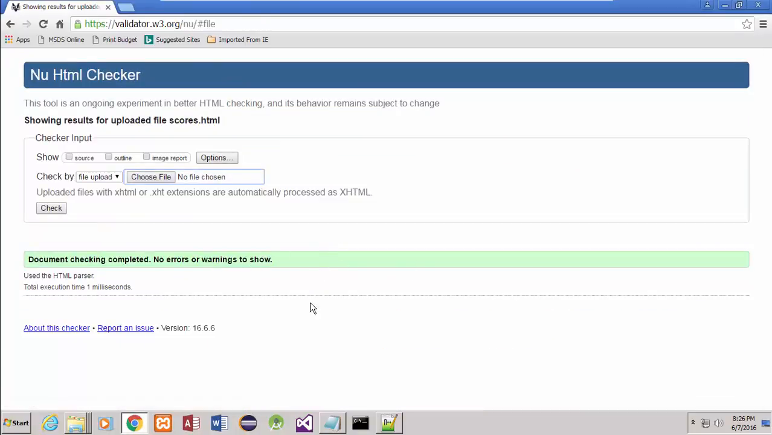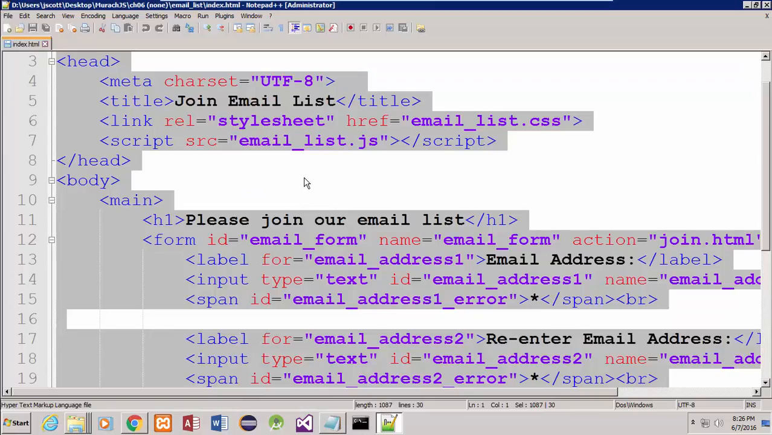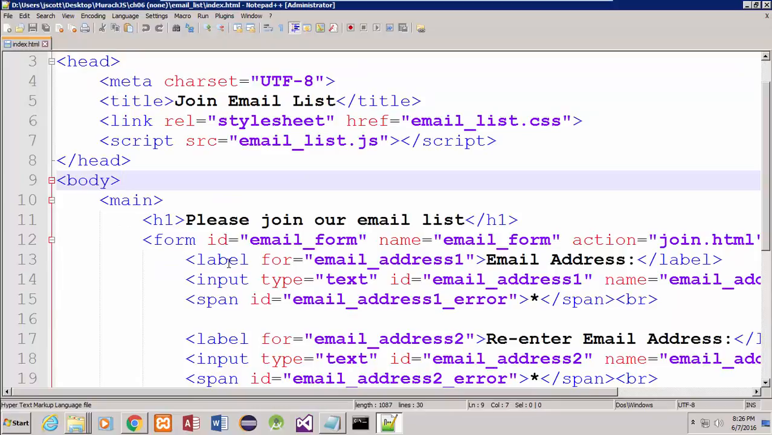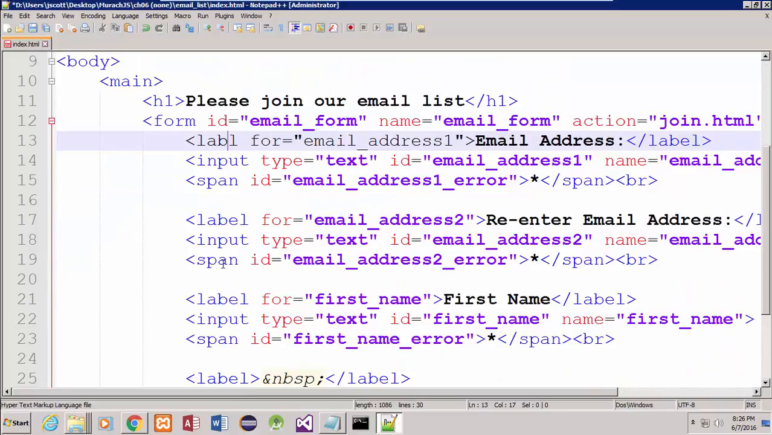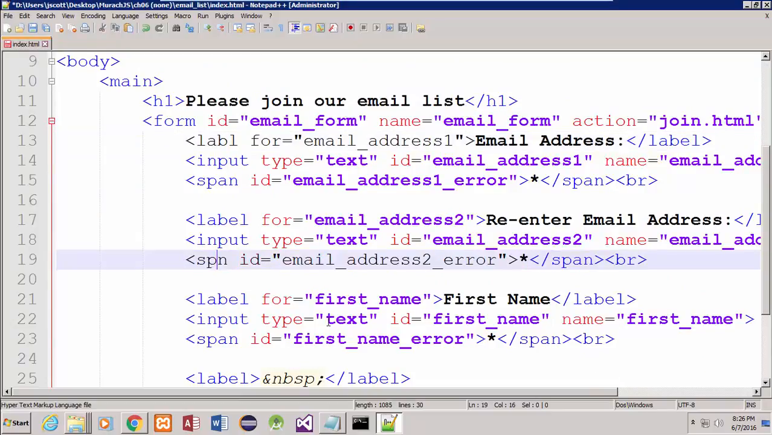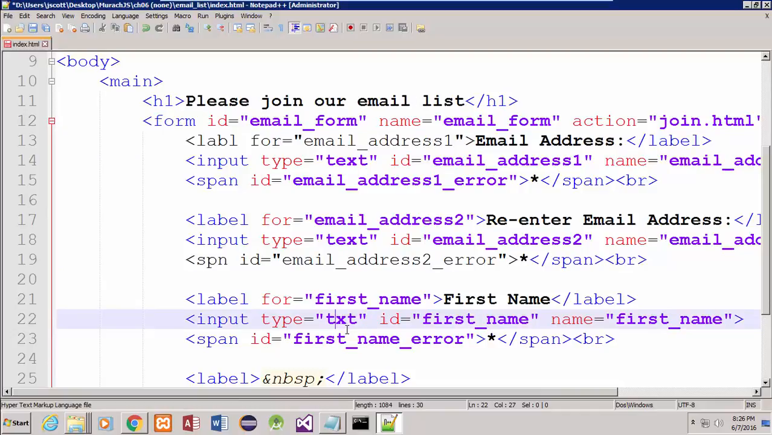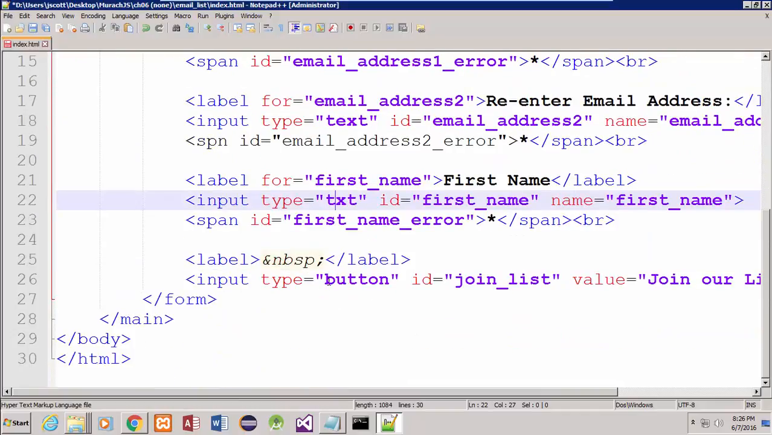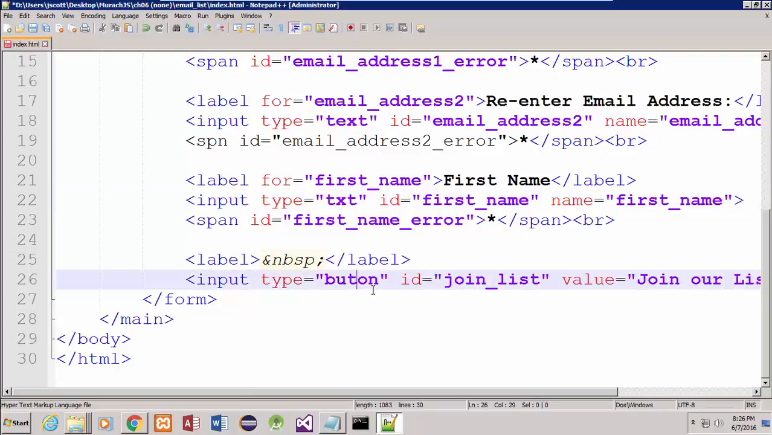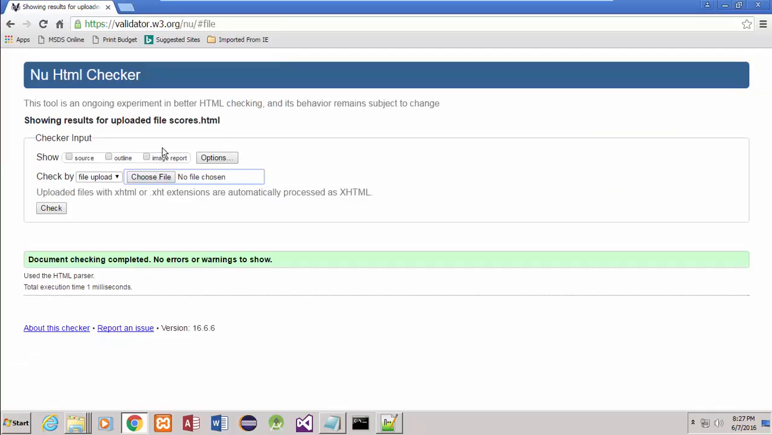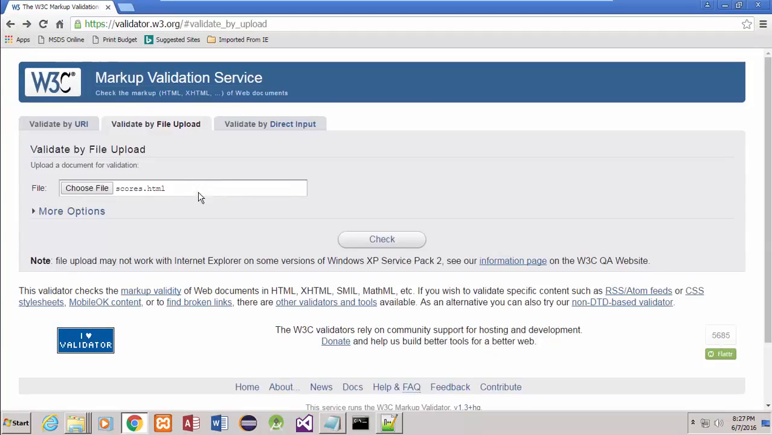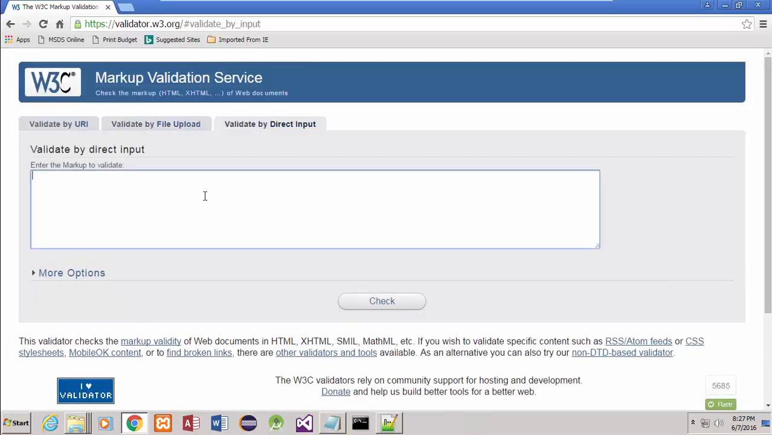And again, no warnings. But notice if I go back, which is what I'm going to do, I'm going to go over here and make some mistakes on purpose. I'm going to spell label wrong. I'm going to spell span wrong. Type here, I'm going to put txt instead of text. Input here, instead of button, I'm going to leave a T off, etc. So you can see what I'm doing here. And I'm going to copy it to the clipboard, and I'm going to come back in here, and I will do it by direct input.